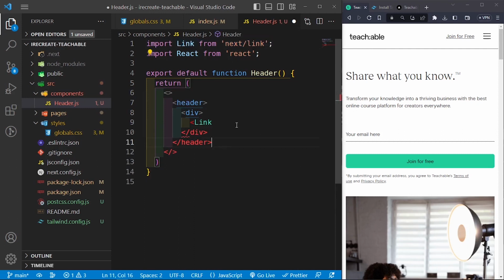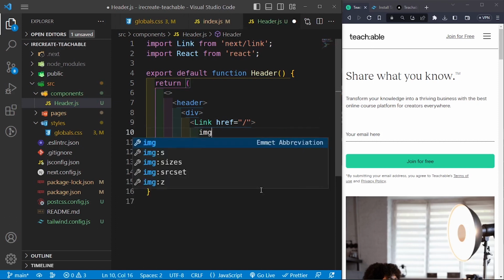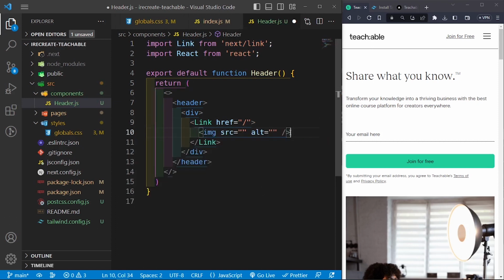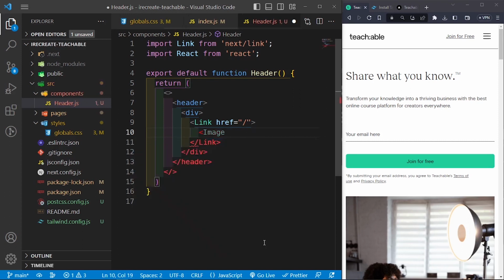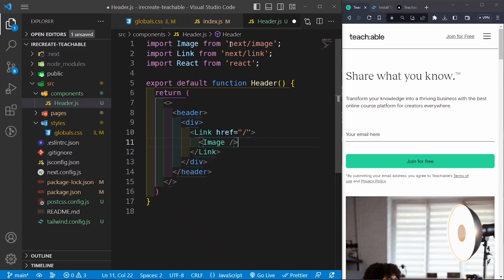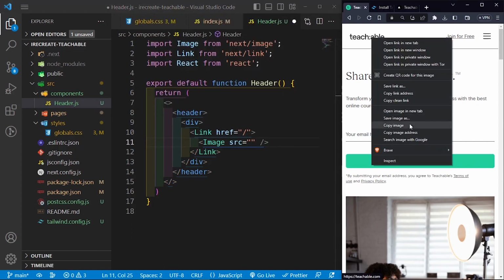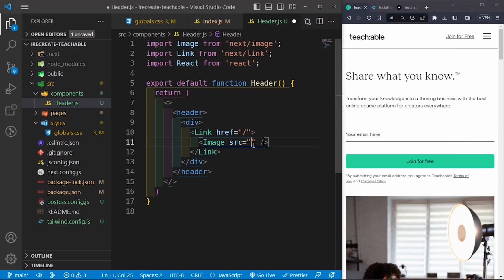So import Link. This is going to be linking to href "/", meaning the homepage. And then inside here, we're going to add in an image. Next.js has an Image component, which is more preferable, so we're going to be using the Image from Next.js. So import Image from next/image, and then the source for this is going to be this one. Let me just copy the image address, and I hope it works.